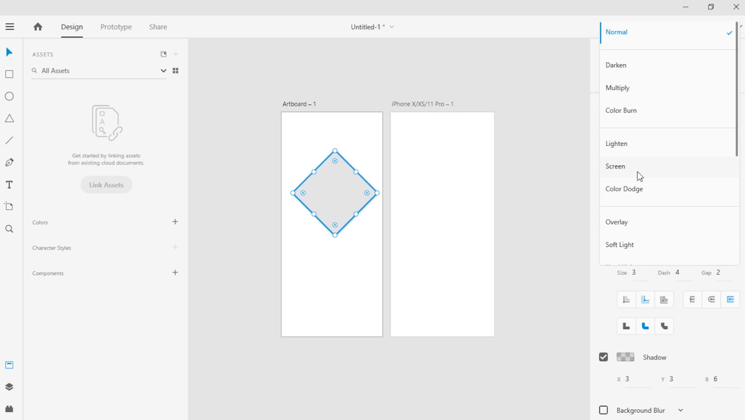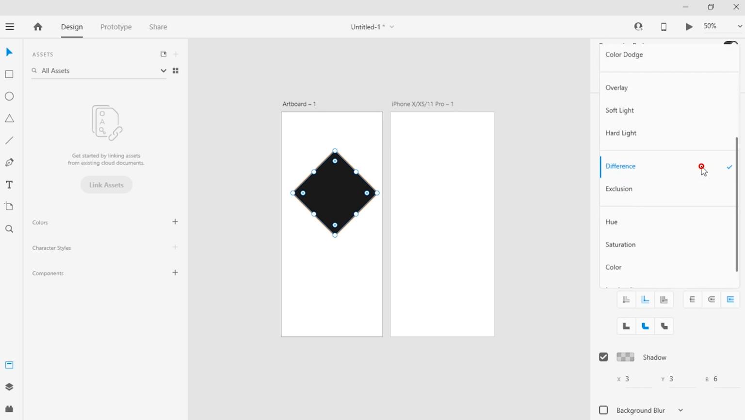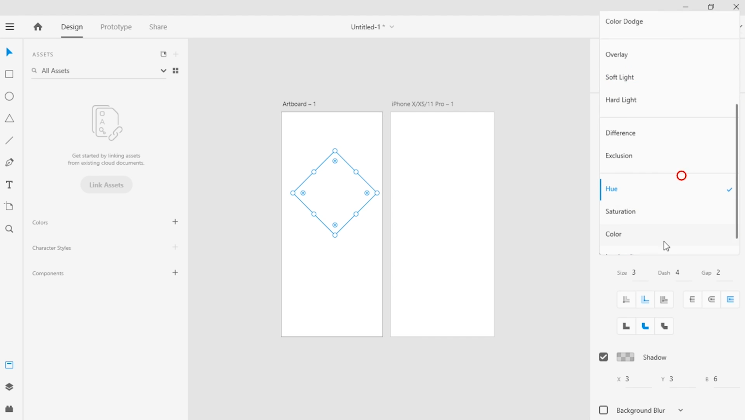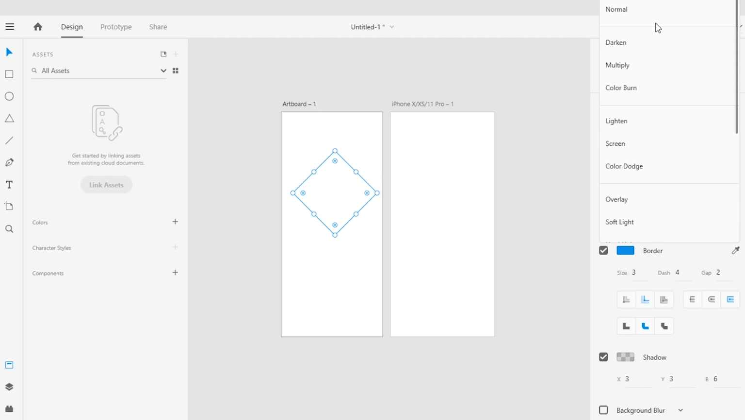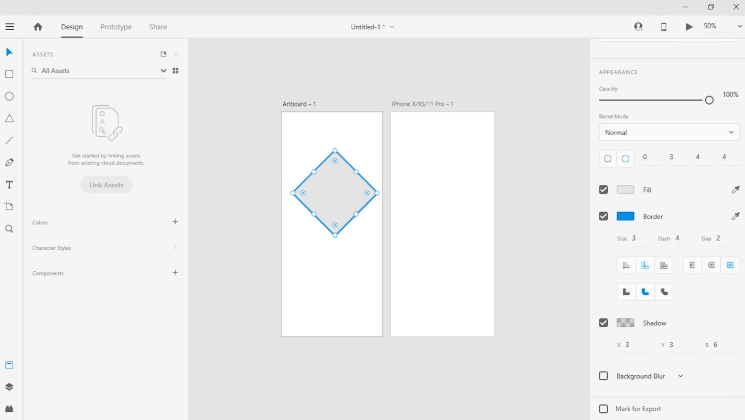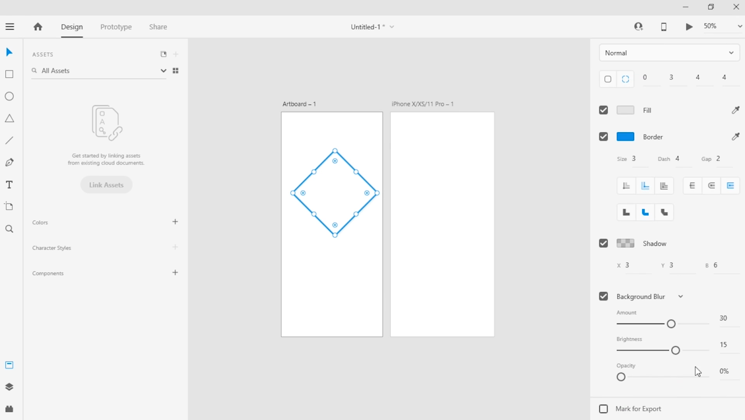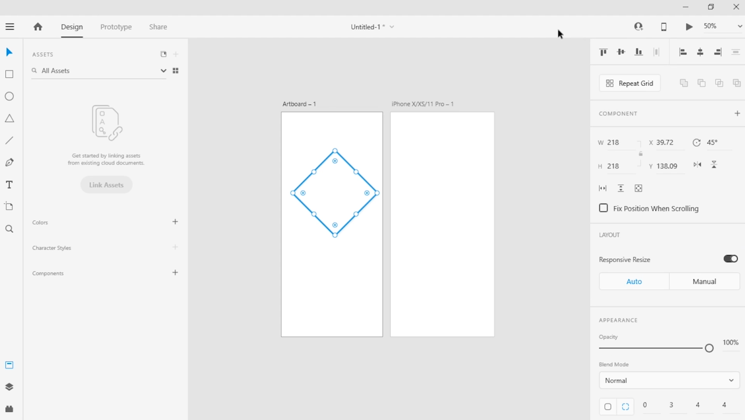If I change this blend mode to screen, it's going to disappear because it doesn't make any sense. Difference, you see what it's going to do. You can see what it does, saturation. So these blending modes have different kinds of defaults which you can set depending on the kind of design you're trying to make. And with this, I could give it a kind of background blur, make it a center of focus, and give it a brightness, opacity, and stuff like that. So that's just the basic tools for editing shapes and stuff like that.